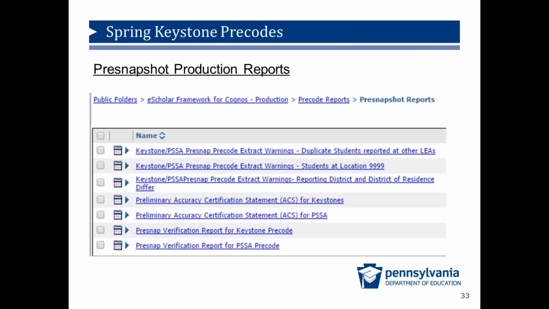Although ACS reports are not required to be submitted for Precodes, it is still a good idea to run them to make sure that your data appears as you intended. The preliminary ACS will show you what will appear in the internal snapshot. If errors are not caught in the pre-ACS report, then the ACS will be incorrect. Depending on the error, it could prevent Precode labels from being generated. It's crucial that your data is correct, so please run the pre-ACS report.